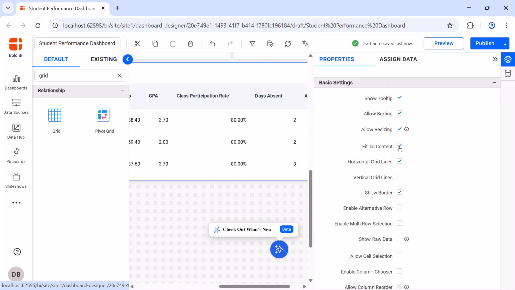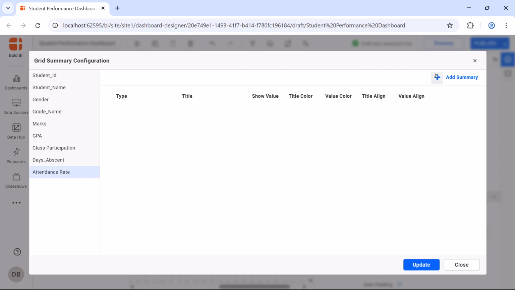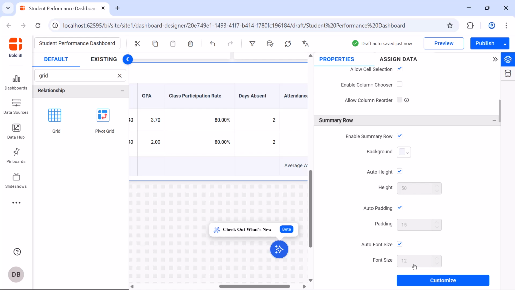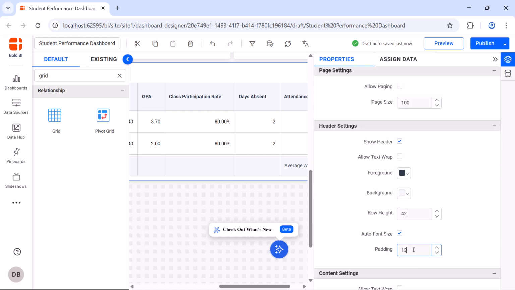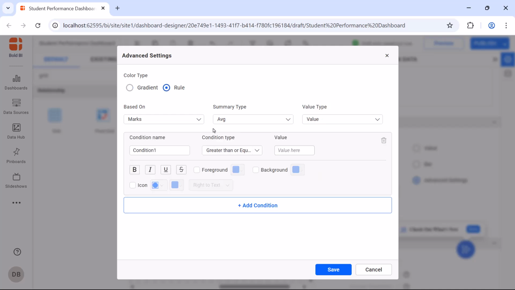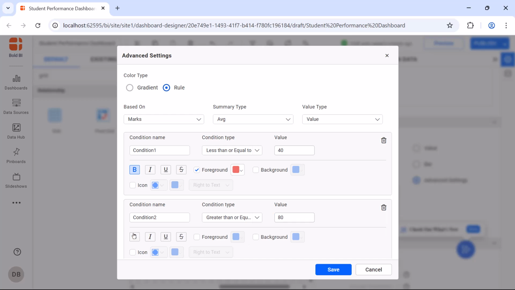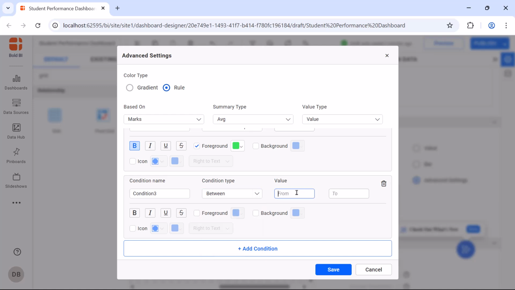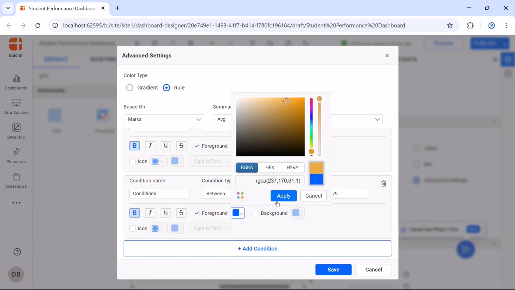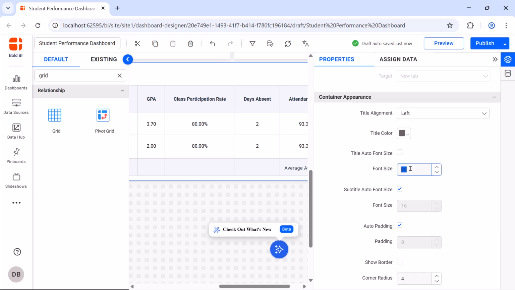Next, I enable Fit to Content. Vertical grid lines. Allow cell selection in basic settings. Click Enable Summary Row. Customize for attendance rate by the average type. And click Update button in Summary Row. Then, set padding in the header section. I format the average marks by clicking the Advanced settings. And apply color for mark ranges. Disable title auto font size. And change the font size in the container appearance.